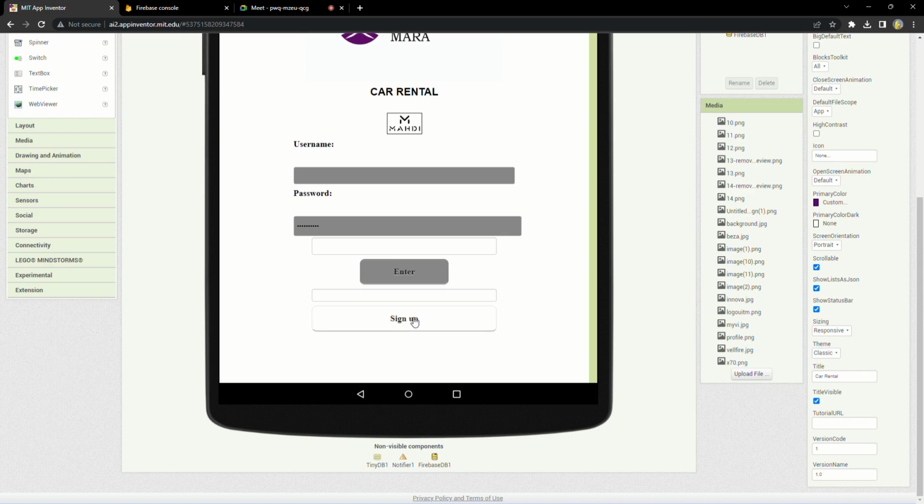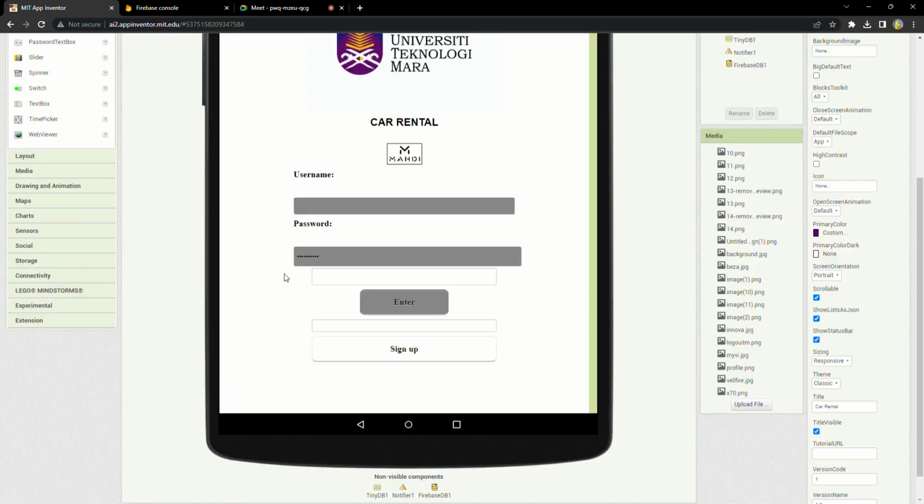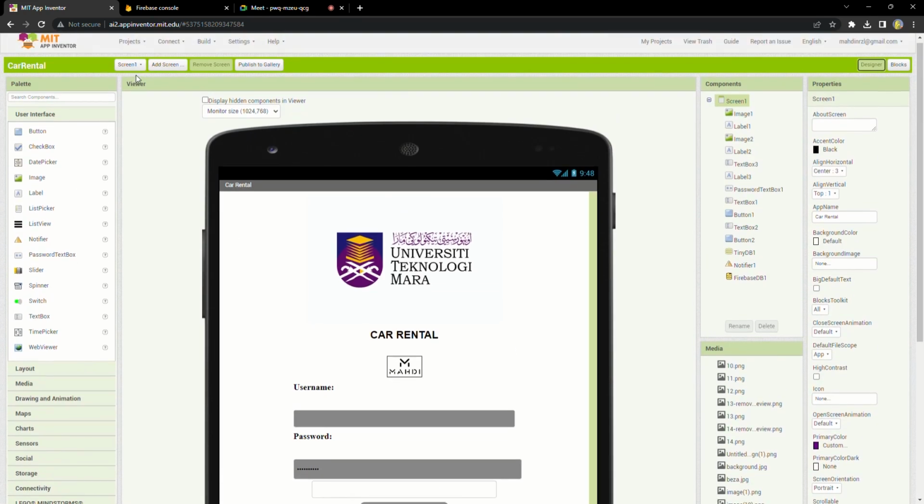Over here, this is the sign up button. If we have a new user, we go to the sign up first to register. So right now we go to the register, the sign up interface.